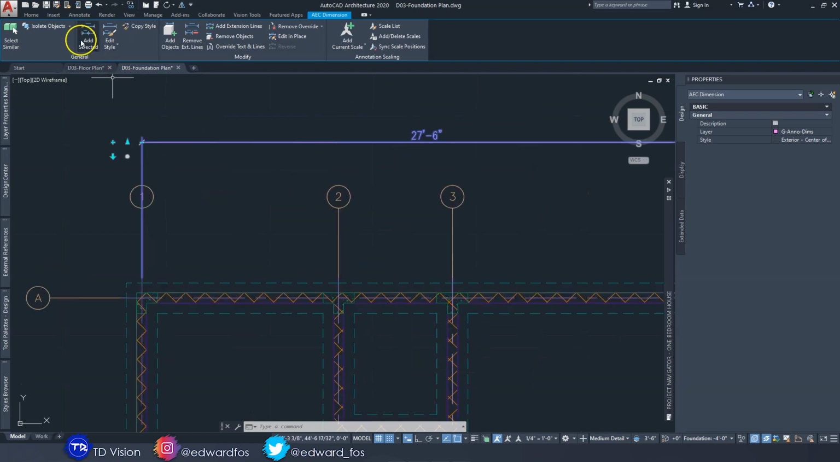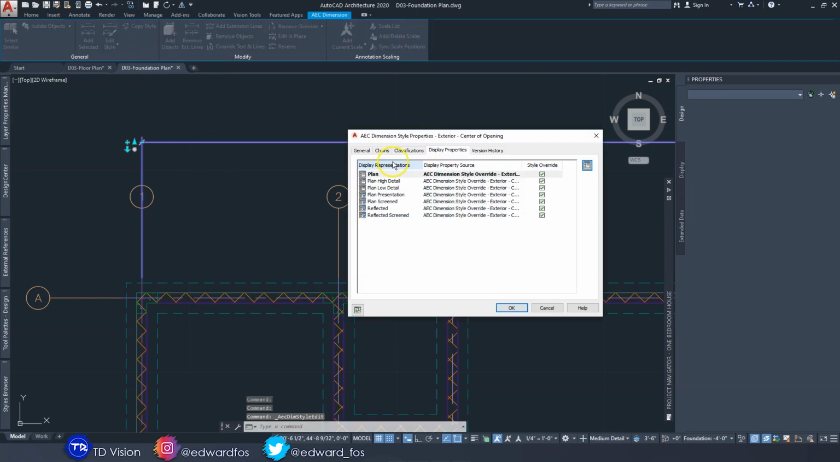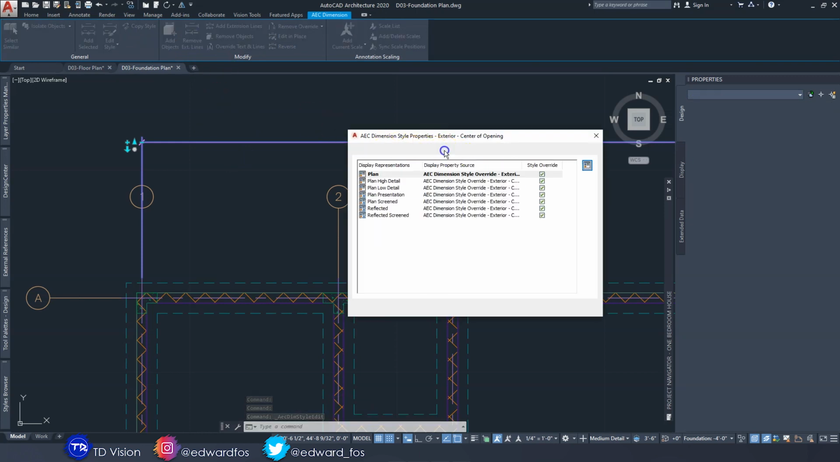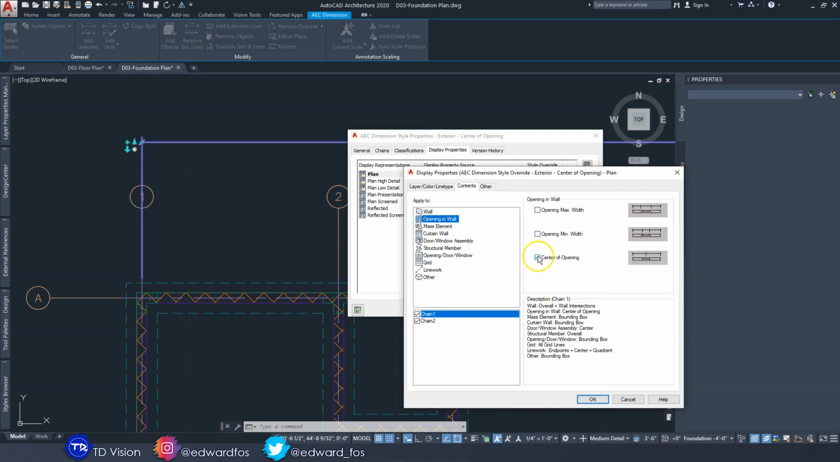All right, so let's go ahead and configure this dimension here. Go to edit style. I need about 2 chains. And of course, on the first chain, I only want to see wall overall and wall intersection. I don't want to see anything else. So get rid of everything else.